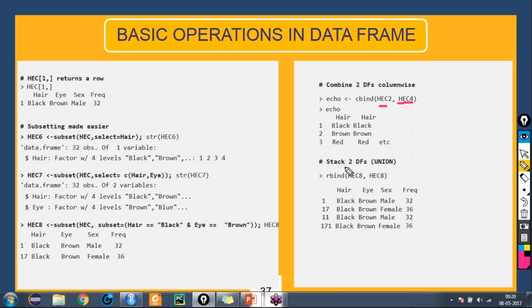That's why. And what is stacking two data frames? That this is a union. And what does union mean? So union means, see from this example, rbind.